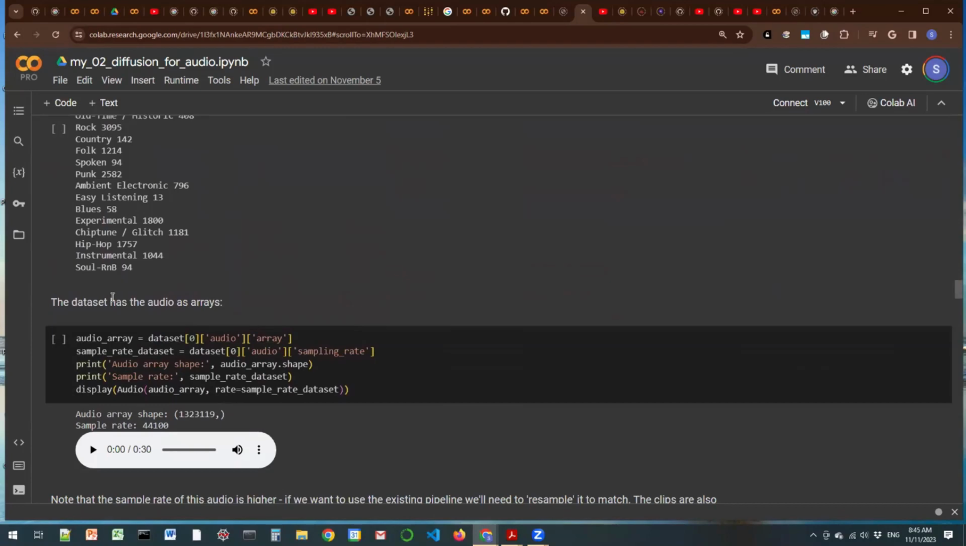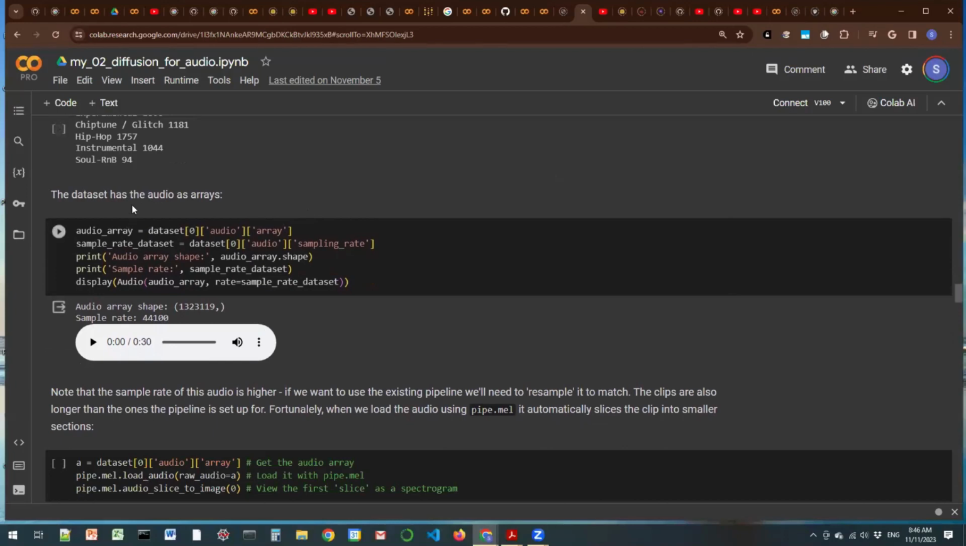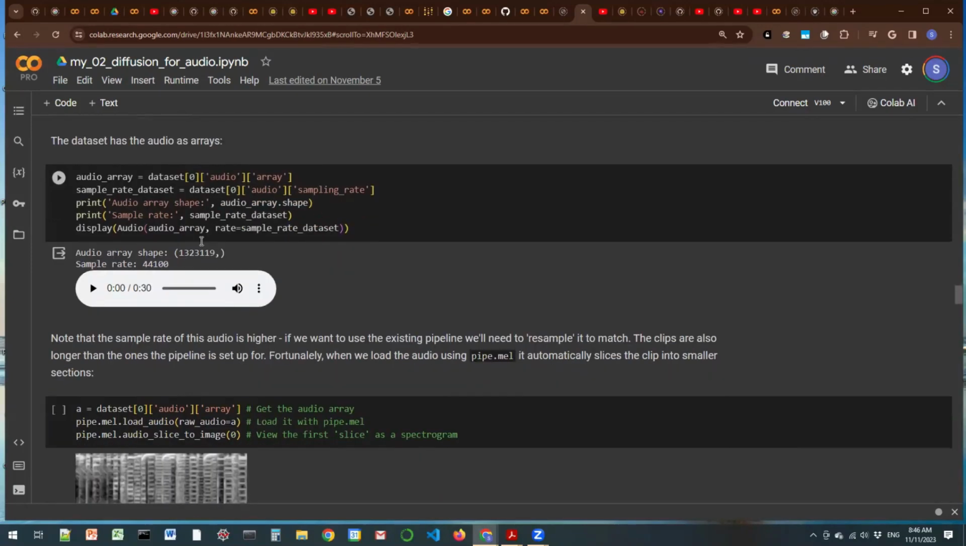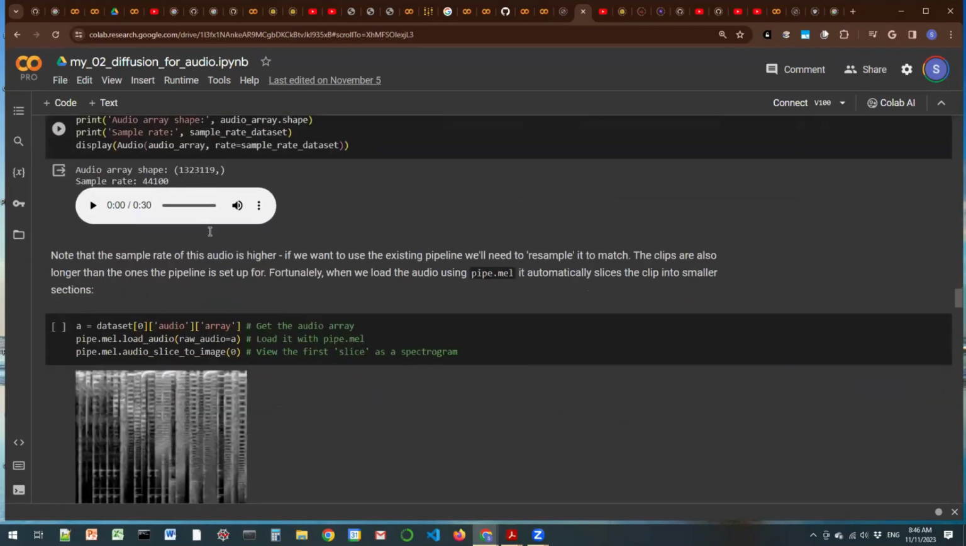Interesting in the sense that I'm not a music expert, but I was able to generate something which remotely sounded classical. So the data set has the raw audio arrays, and you need to make sure that the sampling rate is the same as what it was originally.